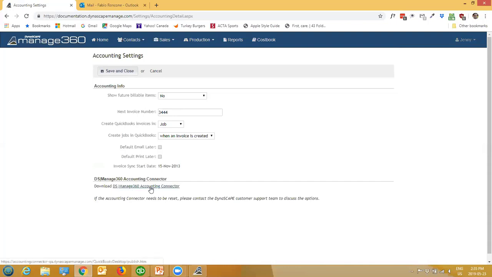We download the connector. It's a pretty quick download. It'll do an installation, and when the installation is done, it'll get right into starting to set up the connector. I'll get back into the connector itself, but I just want to go over a few of these settings while we're here.